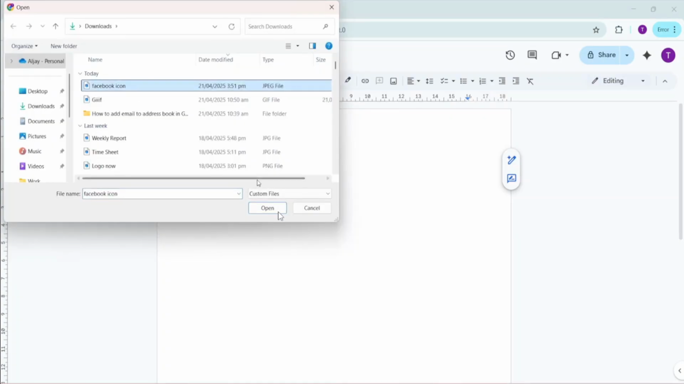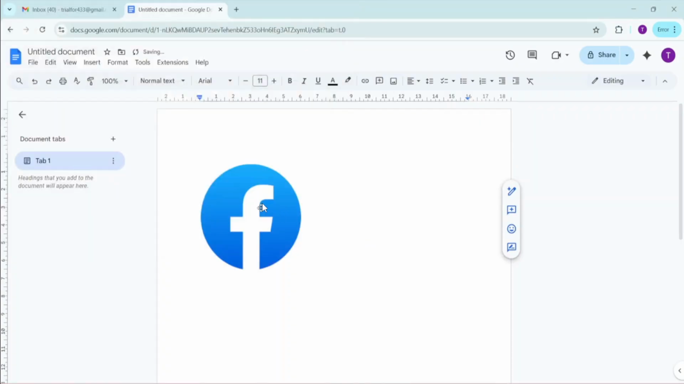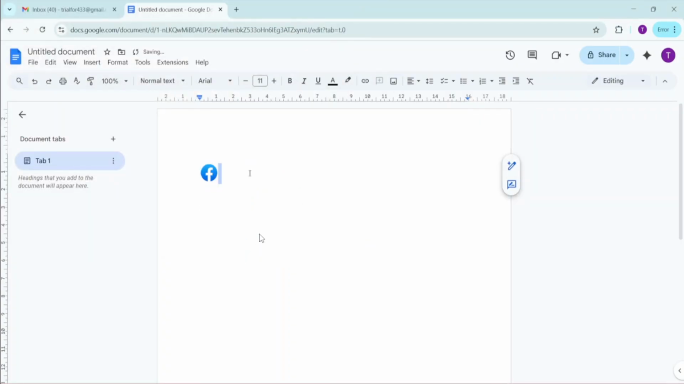Once the icon's on the page, you'll probably need to resize it. Just click on it, grab one of the corner handles, and drag inward to make it smaller. You want the icons visible but not overwhelming in your email footer.